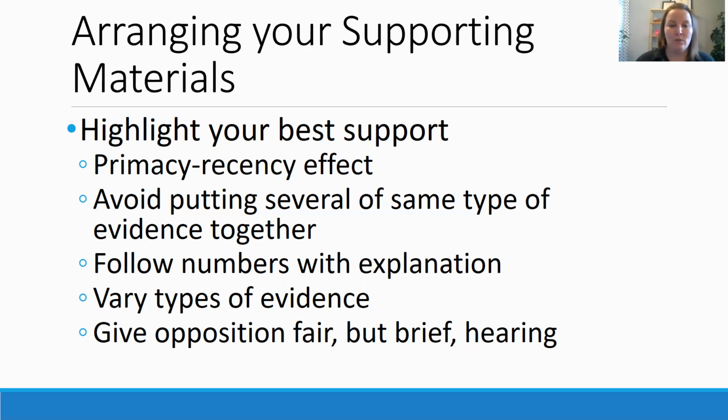And it's possible that you will be giving a speech that has an opposition. This is more relevant for a persuasive speech, but if there's more than one credible side to whatever it is that you're talking about, you might want to address that in your speech, but keep it brief and focus on your own points.